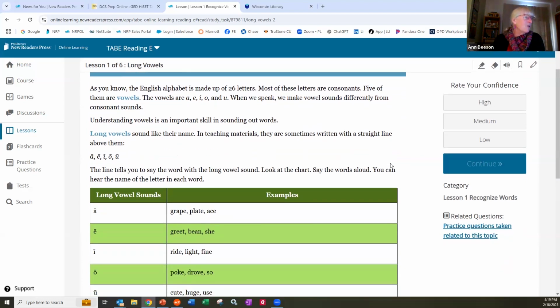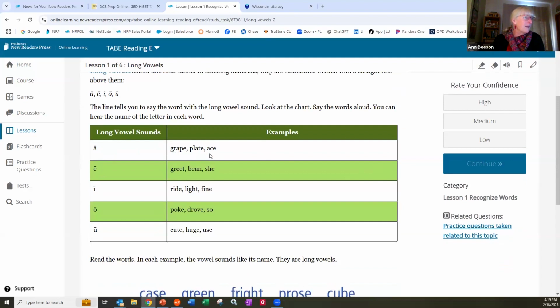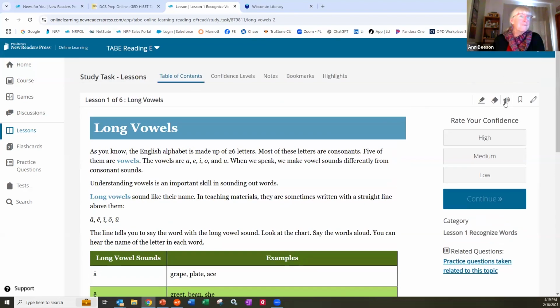So here we're just identifying long vowel sounds, what they are, and some examples of those words. There is audio. I just clicked on it.